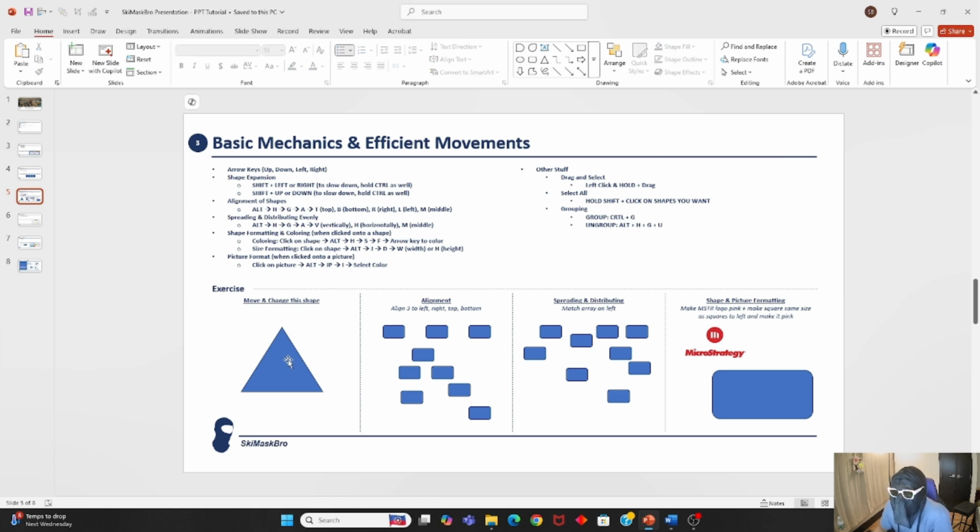So let's get into the exercise. For this one, we already did it before: just move and change the shape. So hold Shift, click your arrows, let's make it big, let's make it small, let's make it thinner, let's make it wider. And then if you want to make some more precise changes, you hold Control at the same time, and now you're just making it a little bit bigger.